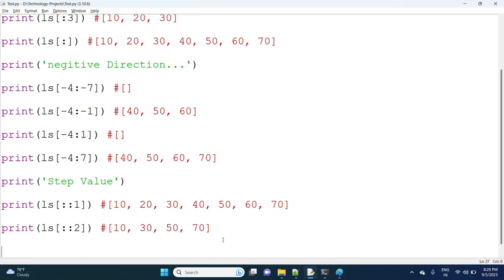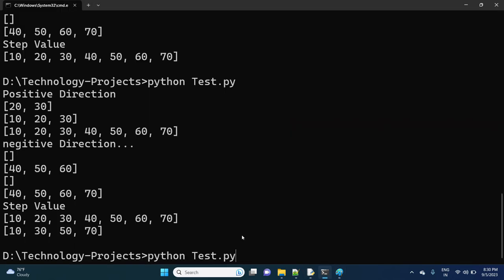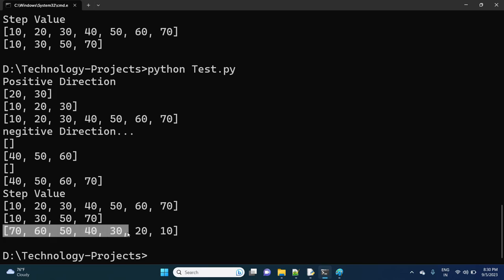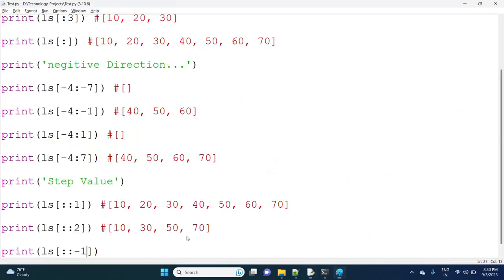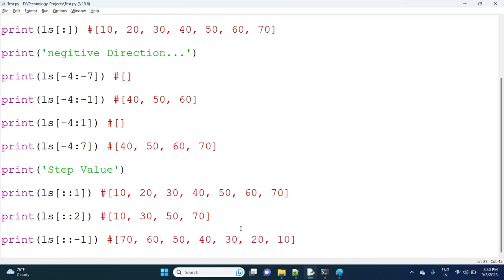But if I give minus 1, ls of colon colon minus 1. Start value is not there, end value is not there. When both are not available and I am giving minus 1, it's going to reverse the list. If you observe here, we are getting the list in the reverse order. By using this way, we can reverse the string also, but it is not recommended, because this simply reverses the list.